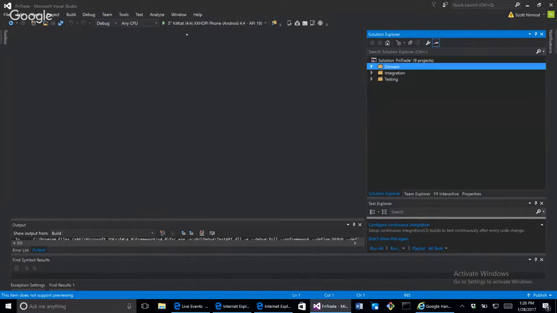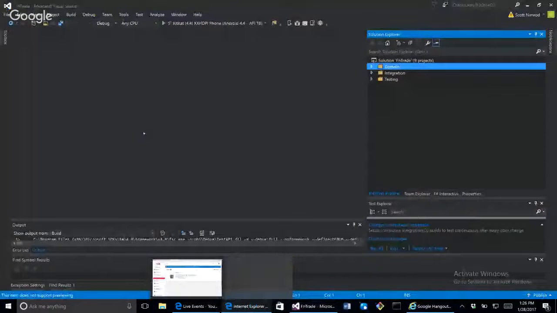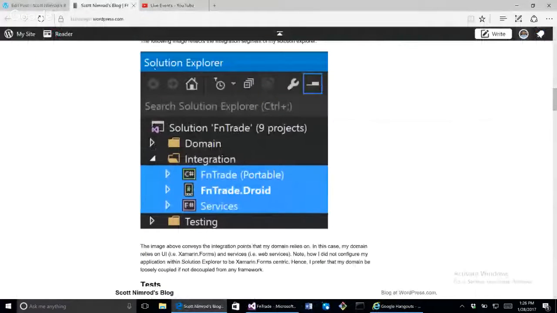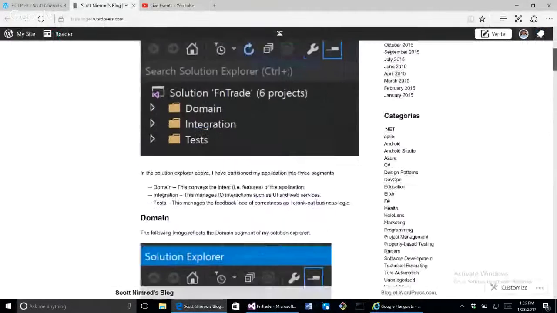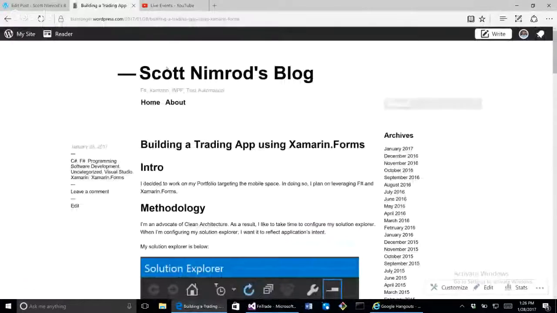Anyway, this is going to be a series of blog posts, but essentially I wrote a blog post over here called Building a Trading App Using Xamarin.Forms.